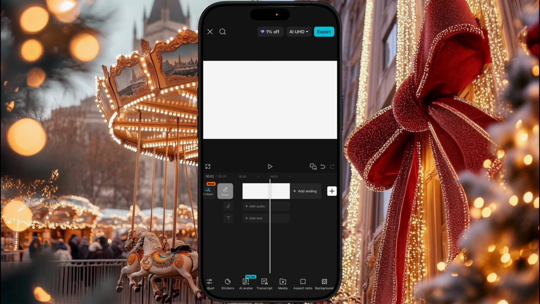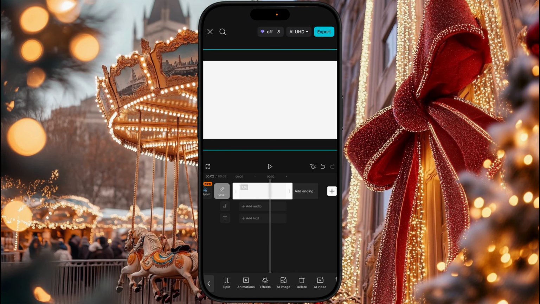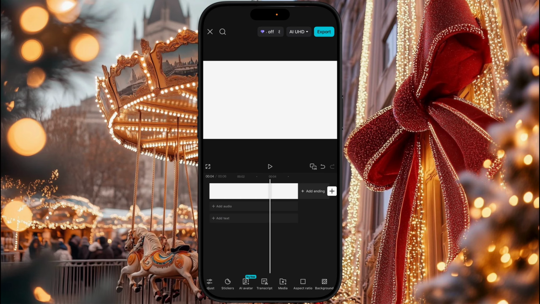background behind, and you're going to click on the slide and you're going to make this slide at least 5 to 6 seconds long. Okay, then the next thing you're going to do is click on overlay and you're going to be adding your Christmas background that you saved from Pinterest.